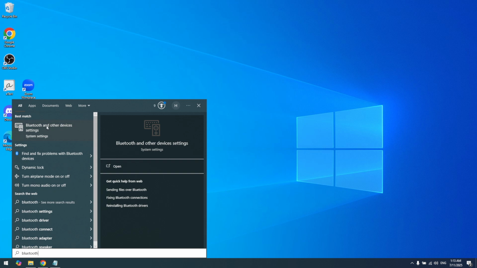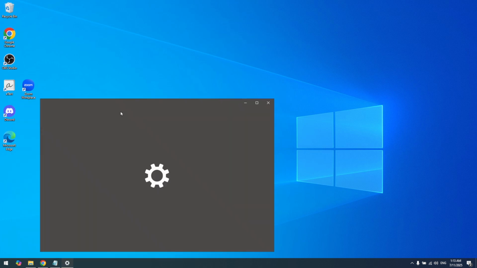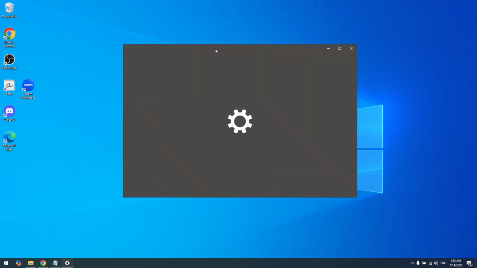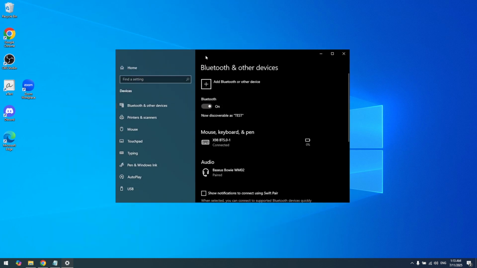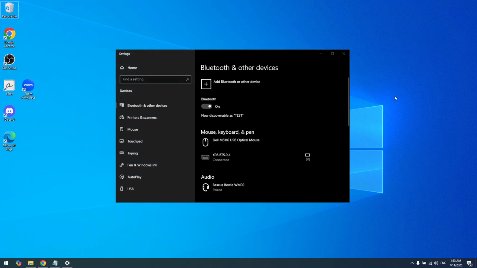Next, you're looking for an option named Bluetooth and other device settings. When you see it appear in the options list, go ahead and click it. This will open up the Bluetooth settings menu, which is where you can manage all your Bluetooth devices and settings on your Windows 10 computer.